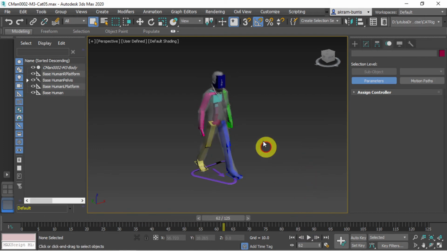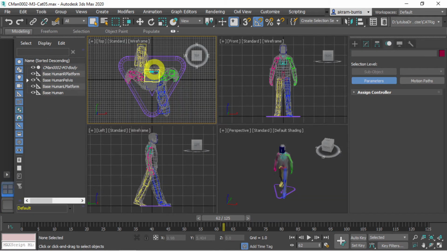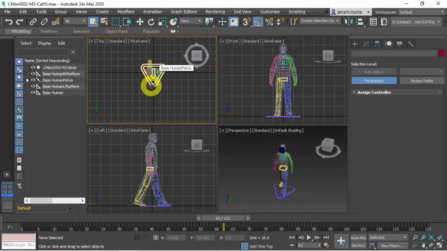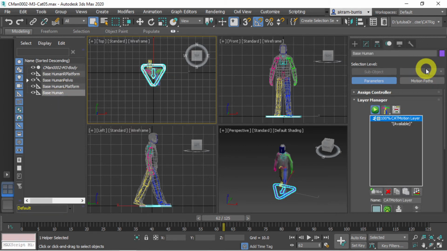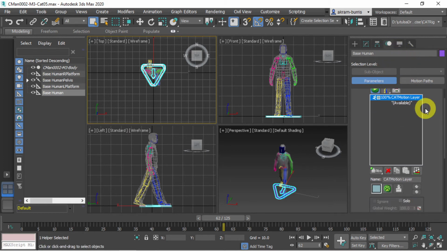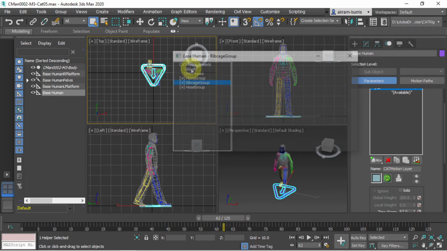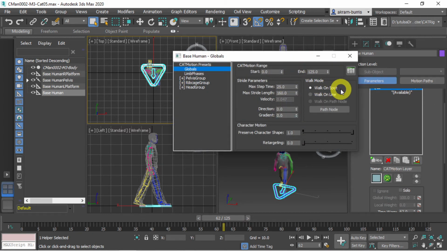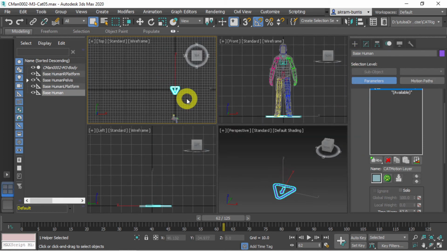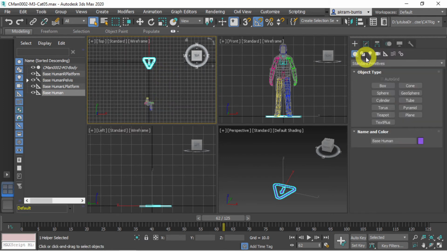We can do that really easily by creating a path. So I'm going to switch out to all views so I can see my character. And I'm going to select the CAT base, or the human base here, and I'm going to go back into my motion tab. Under the parameters, I'm going to go back to my motion editor, and in my global settings you will see that right now our walk mode is walk on spot, and we're going to change that to walk on line.